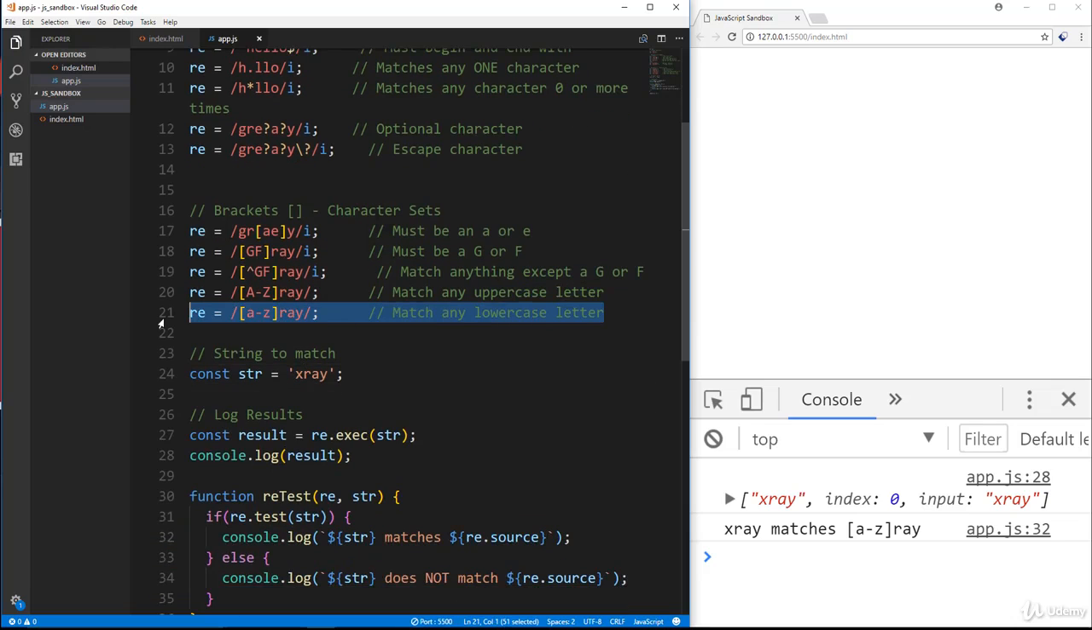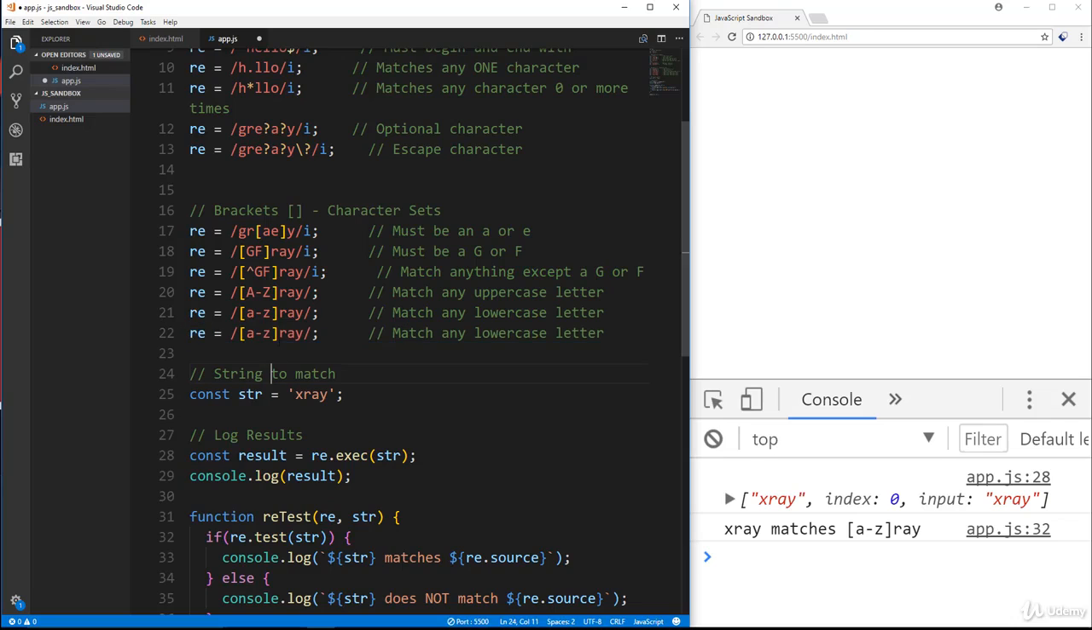Now if you want it to be any letter at all, whether it's uppercase or lowercase, what you could do is say capital A to capital Z, and then leave the lowercase a to lowercase z. So this will match any letter of any case. If we go ahead and save, that matches. If I change this to an uppercase x-ray, that also matches.